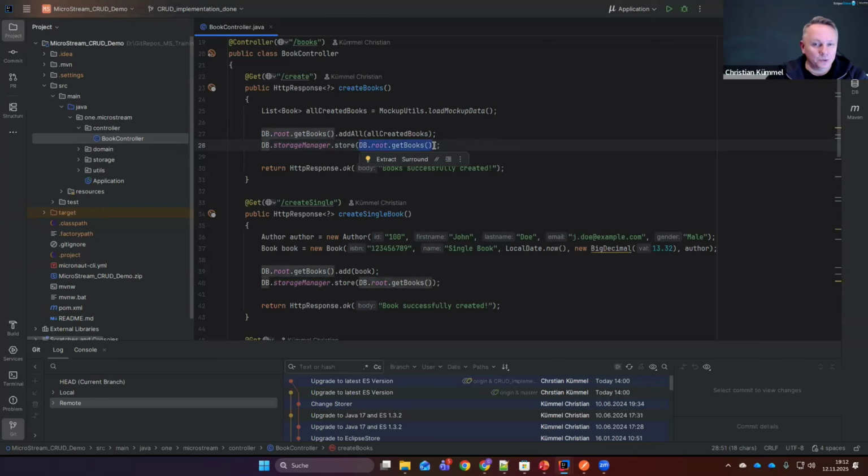I know that you are used to using the object which has been created, storing it on a save, and then adding the book to it. That is how a relational database works. In EclipseStore, it's a little bit different. You always have to store the object which has changed, I would say. That's the easiest explanation. Is that okay?